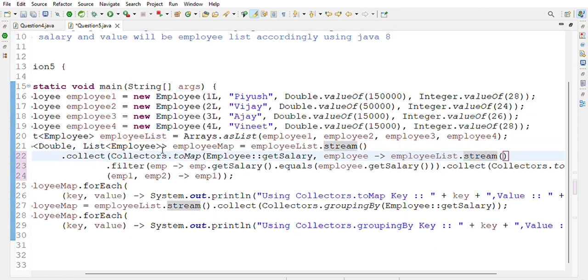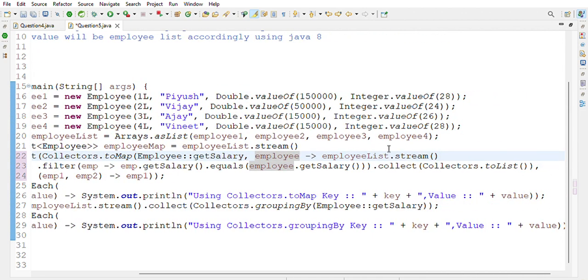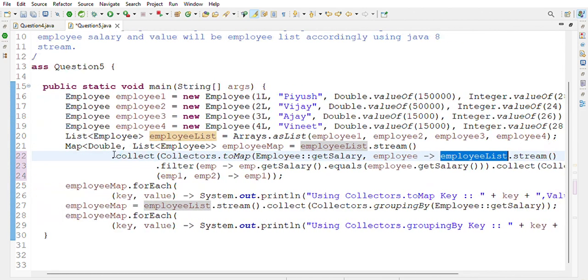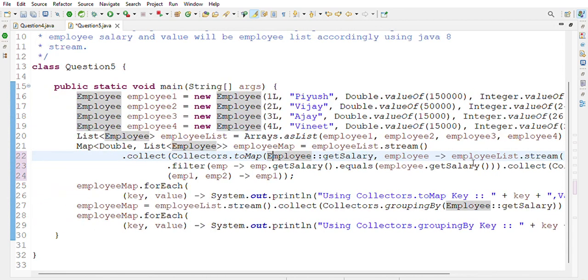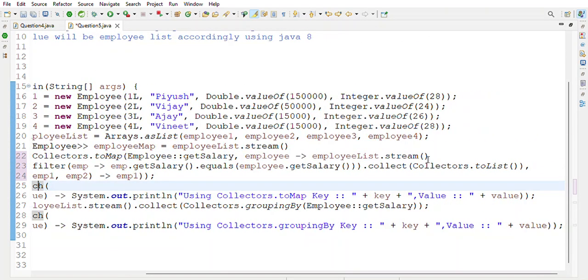We are already iterating that employee list. So that's why we take an employee object over there using the lambda expression. It will apply employeeList.stream().filter over all the employees, and this employee list object will match the salary with the employee object in Collectors.toMap, and if the salary is matching, it will collect to the list, right? So this was the value mapper.